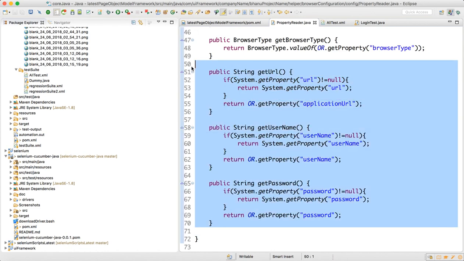So with this, we are done with how to configure TestNG in the pom.xml, how to supply data from pom.xml to all the scripts, and how you should execute, right?